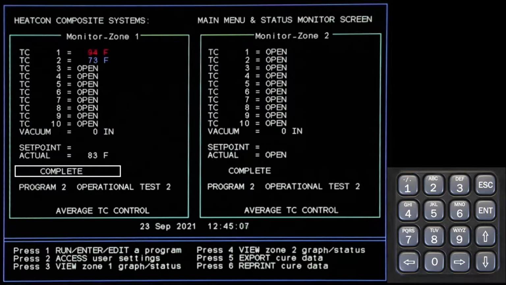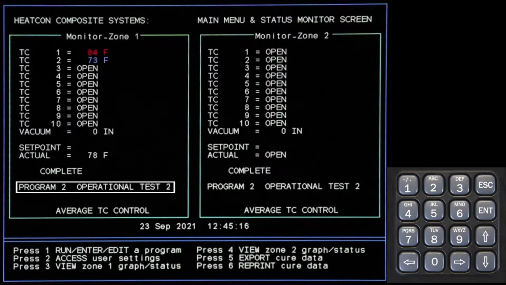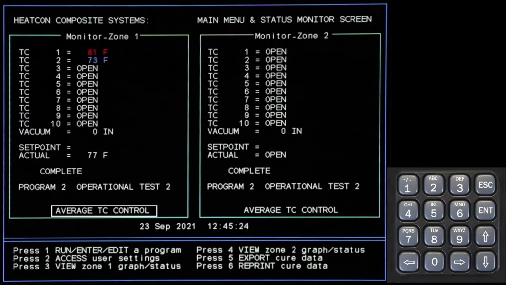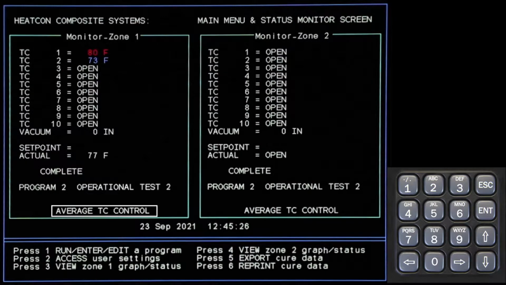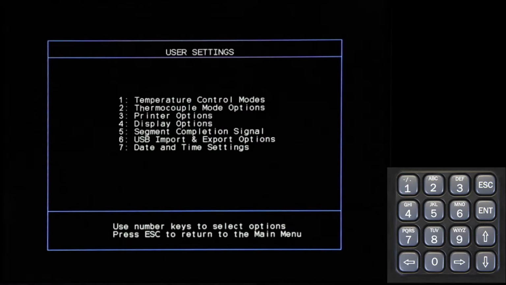Status. The status line shows the current status of the program. You will see dwelling, ramping, holding, alarm, and other similar statuses. Program. Program shows the program that is currently running for that particular zone. The program number and name are displayed here. Control mode. The control mode section displays the control mode that is currently in use. Date and time. The date and the time are displayed below the zone monitors.